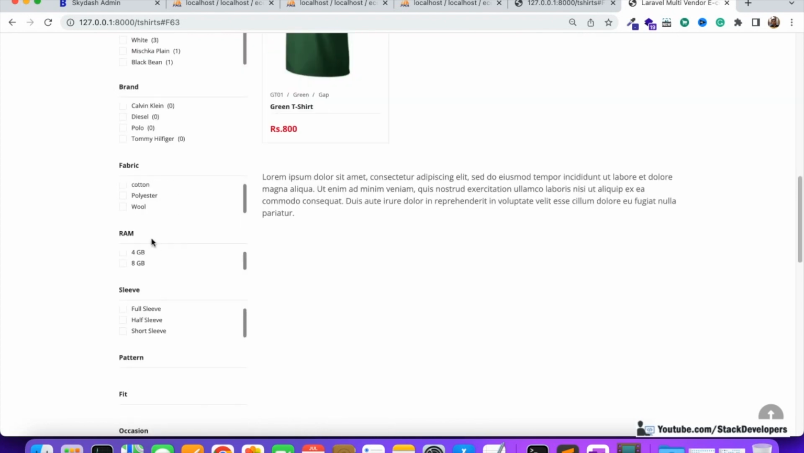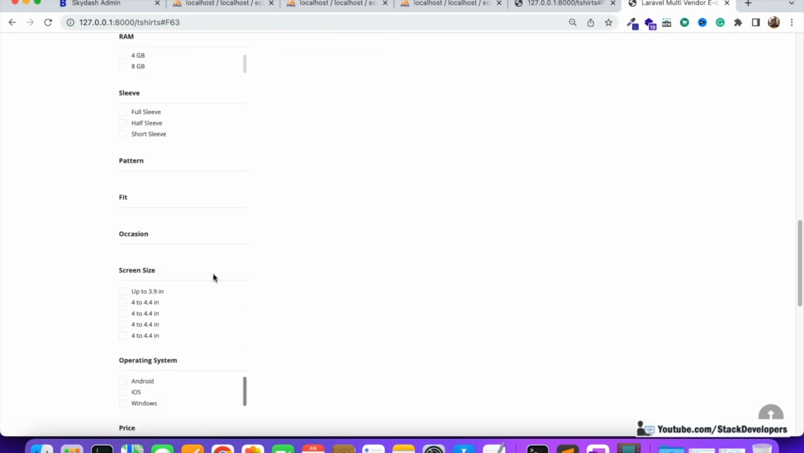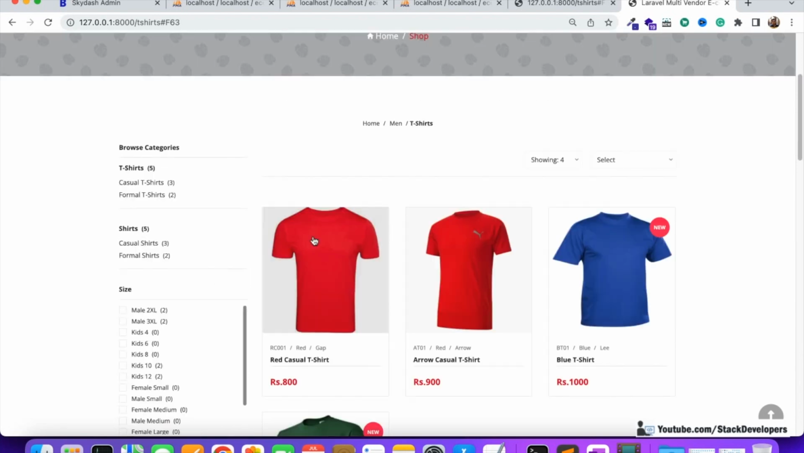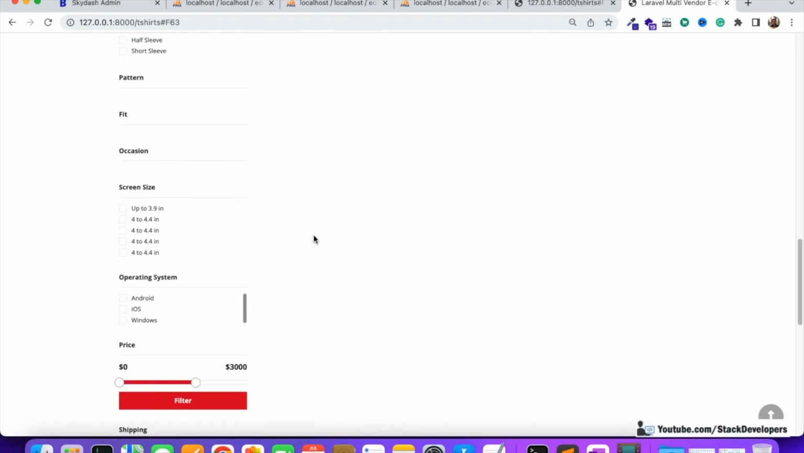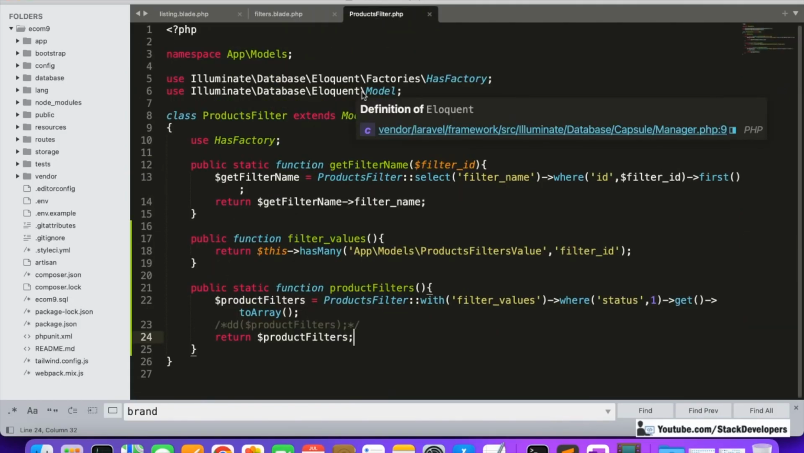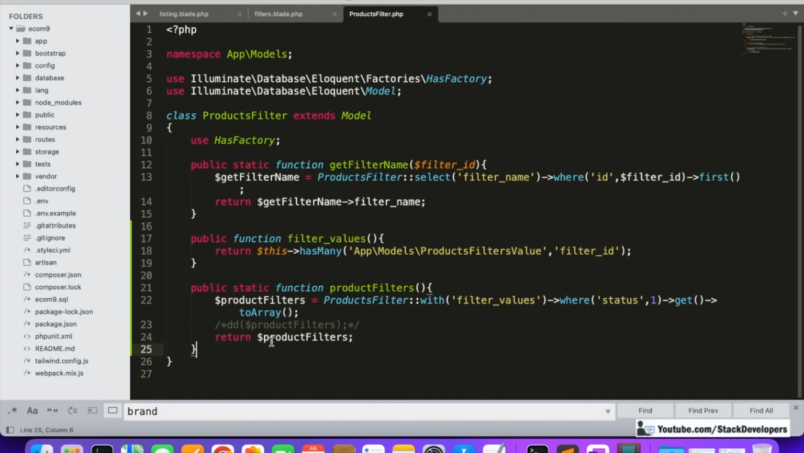That is wrong, because this filter must come only for mobiles. We need to make sure, like screen size is also coming and operating system is also coming, but these must come for mobile only, not for clothing. For this we are going to make one more function so that these filters can be shown only in their categories, not all the categories. I am going to make one more function that we will call the filter available function, in the products filter model itself.